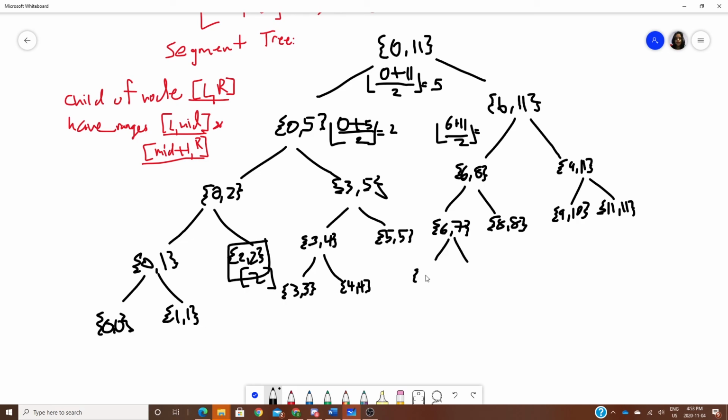Here, 6 plus 7 over 2 is 6.5, but with integer division rounding down, it's 6. So you have 6 comma 6 and 7 comma 7. And then 8, 8 is going to stay the same because left and right values are the same. And then 9, 10. You divide it: the mid value is 9 plus 10 over 2, 19 over 2 is 9.5, and with integer division you take it as 9. So you have 9 comma 9 and 10 comma 10. And then lastly, 11 comma 11, already done. Can't do anything about it. Its left and right are the same.